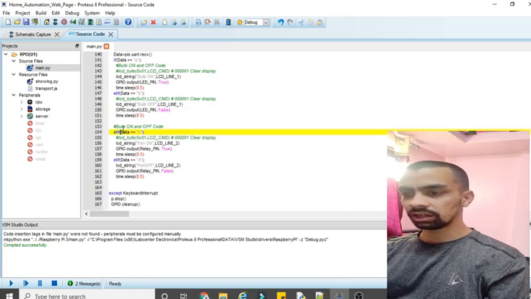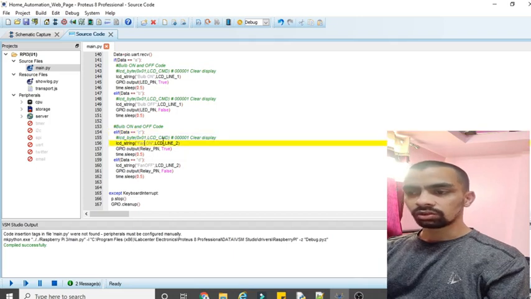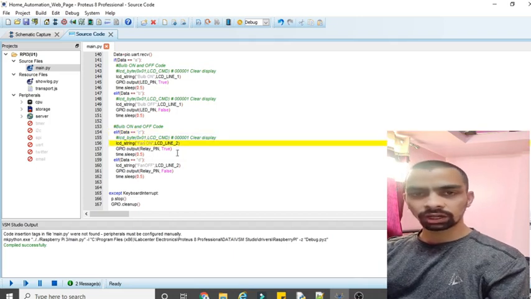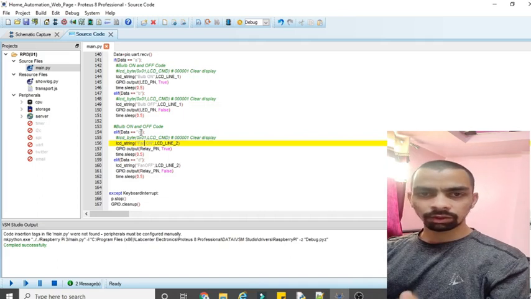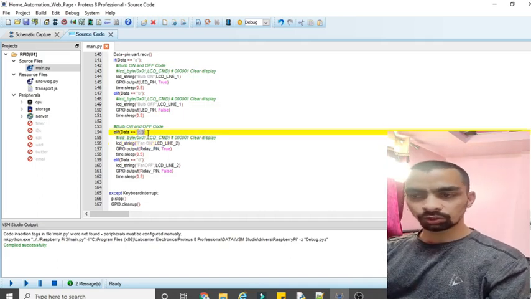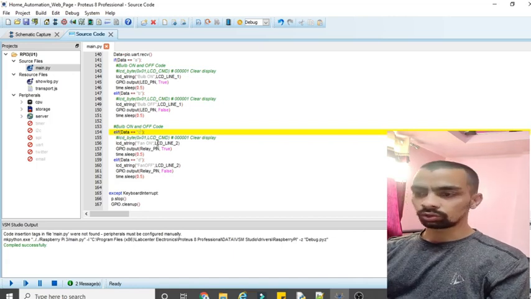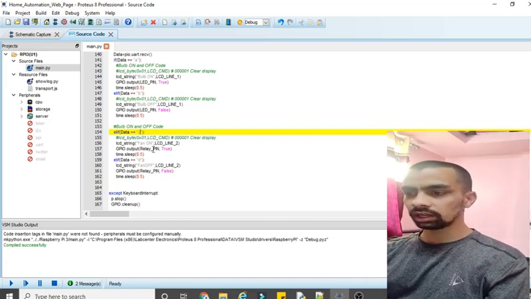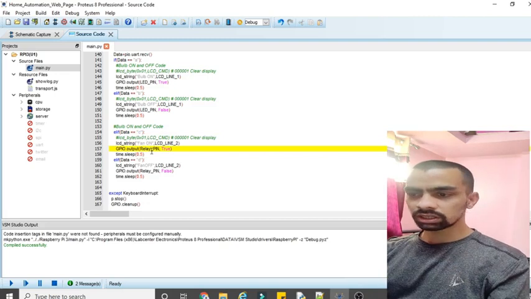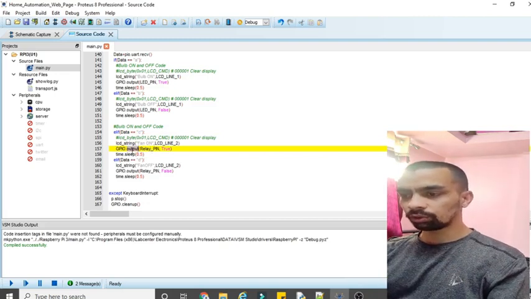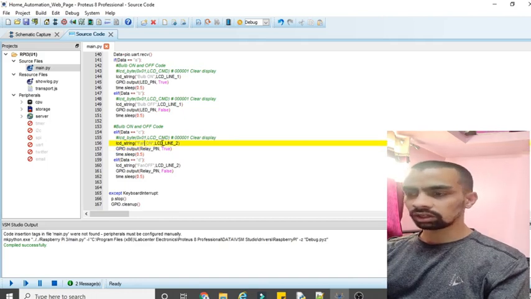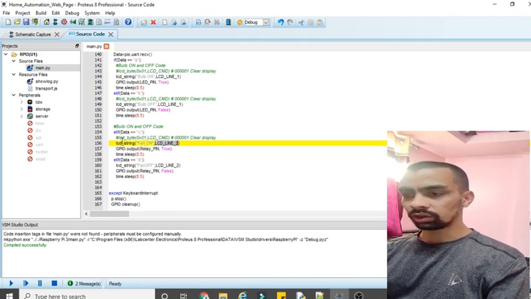Our next line is else if data is equal to C. So C means that fan on. So once anyone press the fan on button from the web page, then from the web page we will send C to the Proteus software. So once the Proteus software receives the C, we have to turn on the fan. To turn on the fan, we have to send the 1 signal on the relay pin. To send the 1 signal on relay pin, we have to use gpio.output relay pin to the true, and we have to print fan on the LCD line number 2. So LCD string fan on line number 2.